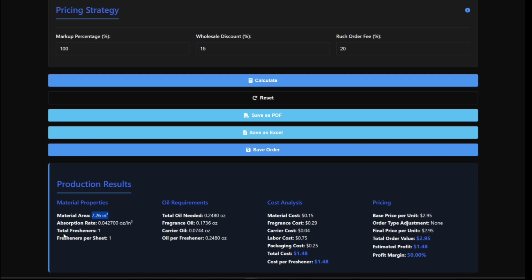Okay, which is good. All right, and we're making one, and we have our carrier oil requirement and our oil requirements right here. So these are the numbers that we need. Right here it says total oil needed is 0.248, right? And here we have the 0.17, okay, the fragrance oil, and the carrier oil is 0.07, excuse me, and our total oil per freshener is 0.24. Okay, so that's what we need.